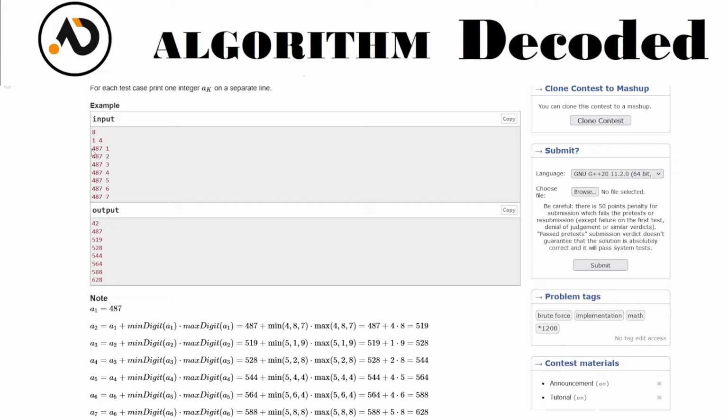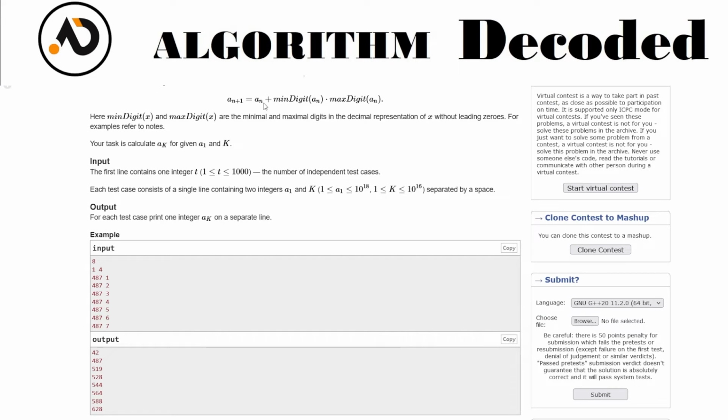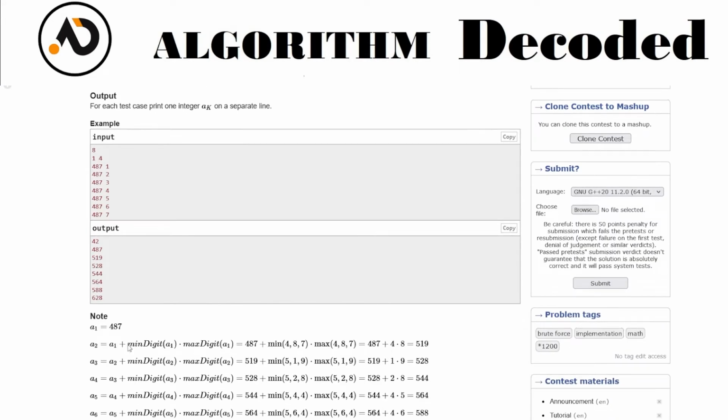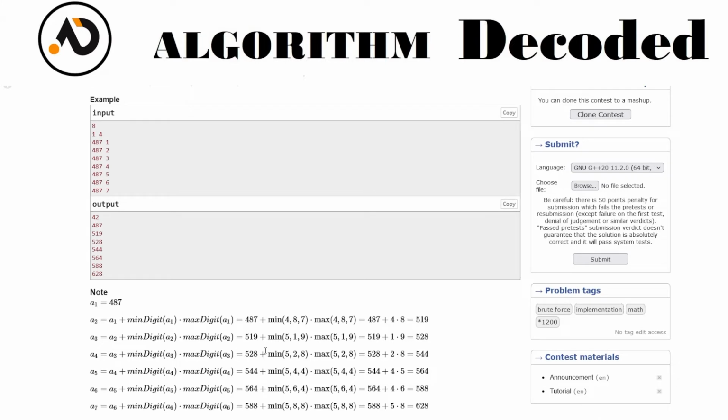For k equal to 1, the first number is 487. How will the second number come out of the sequence? a2 equals a1 plus the minimum digit times the maximum digit. What will the minimum be? 4. And the maximum? 8. So 4 times 8 is 32, and the sum is 519. a3 will come from a2, right? So it's just like a sequence, but we just have to take the max and min.